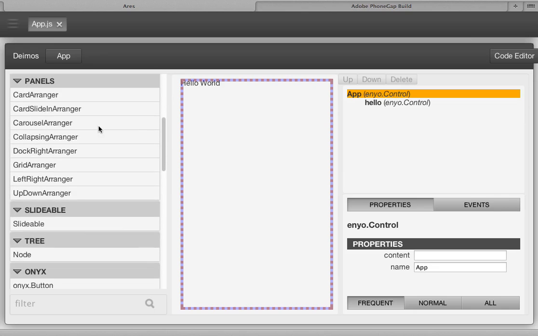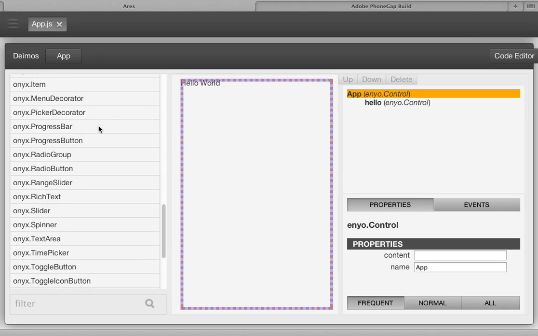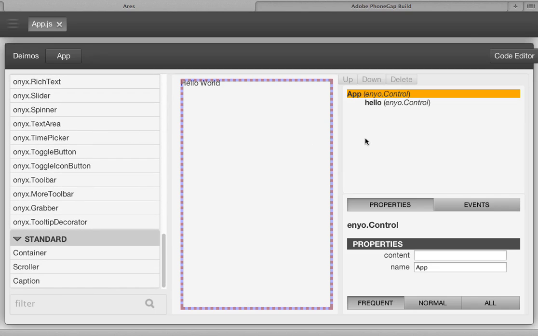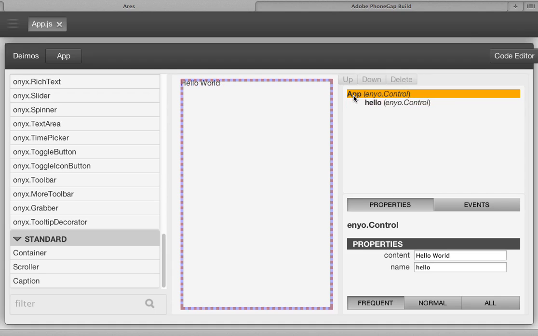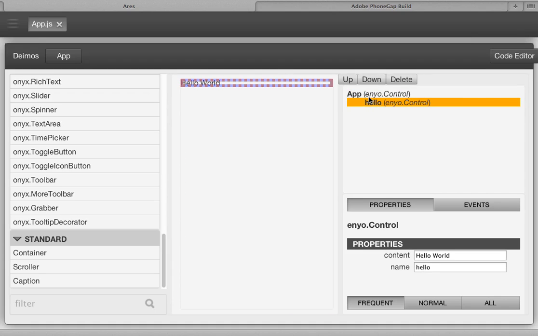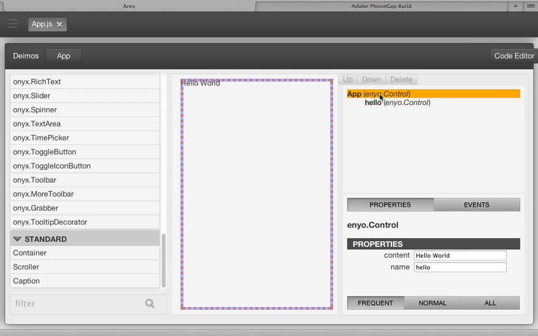So on the left we have a palette which has a list of all the various Enyo and Onyx controls. And then on the right, we have the view of the control hierarchy. So there's the application and there's the hello control inside of it that contains the text. And you can see that the highlighting changes depending on which control is selected. Below all of that, there is an inspector which allows you to view the properties and events that are attached to particular controls. So that, again, not too interesting.